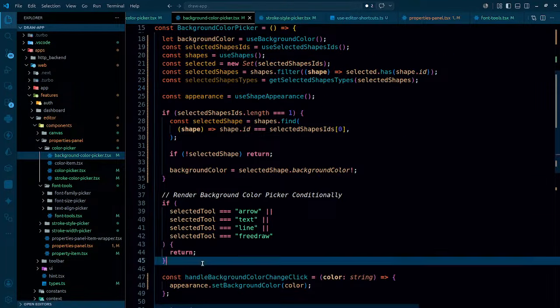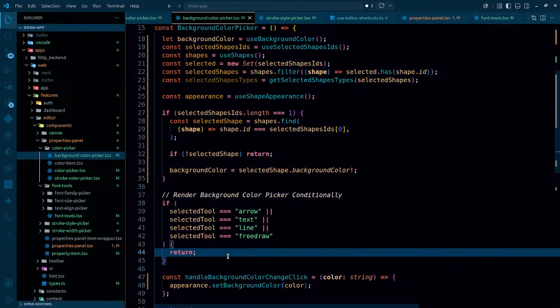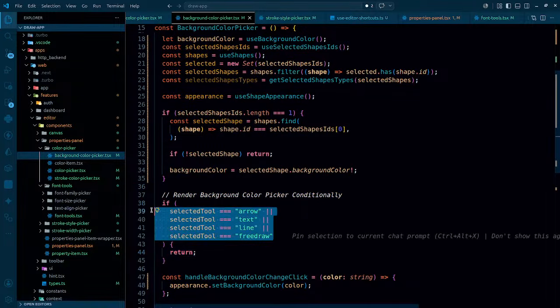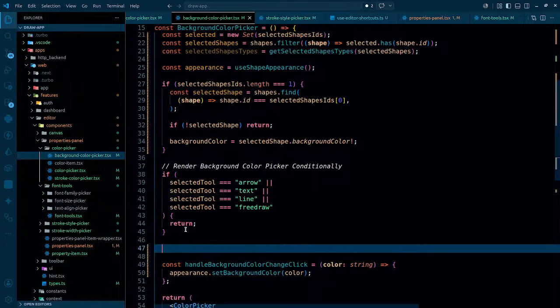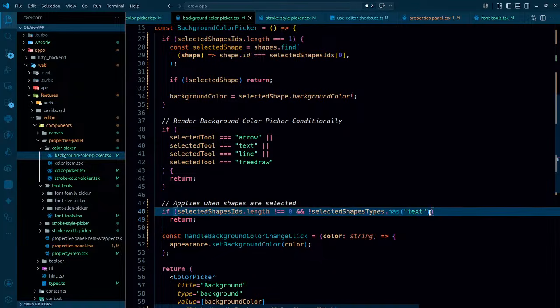Now, first of all, we have to render the colors conditionally. If the shape is equal to this, then this, okay, fine. If the selected tool is arrow, text, line, free draw, then we have to return from here. That's completely fine. And now it's time to render them when they're selected. So we have to change this particular part in here. Later of course we will optimize this, but let's write the verbose code for now.